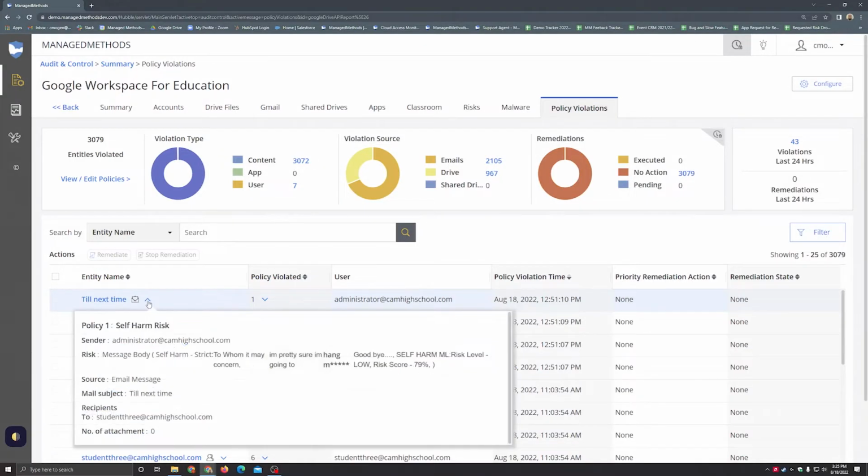Clicking the drop-down area here will give you the high-level insight of what happened with the violation there without actually having to dive into it directly here. So you can see here in this case we've got a self-harm policy violation. You can see in this case it was sent via email there, so we've got a sender, we've got the risk itself here. Looks like it violated both the self-harm strict and the self-harm ML models here. Further down, source type here, mail subject, who actually received the email, were there any attachments within that email as well too.